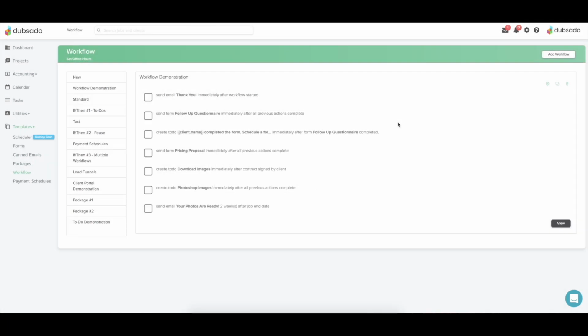The next thing we'll go over is the workflow overview chart. And this is if you're wanting to look at all the projects that are associated to a particular workflow template.